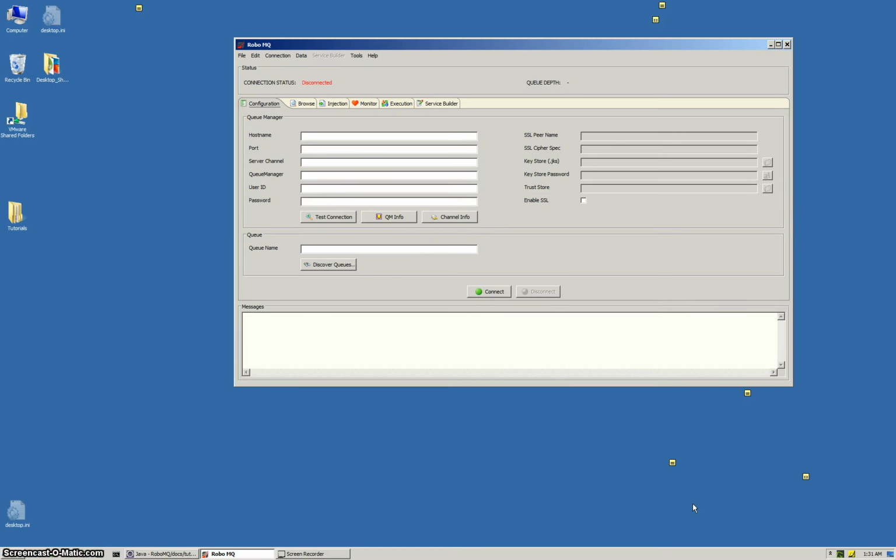Hi guys, so in this tutorial we're looking at XSLT support within RoboMQ. You might want to use this feature for maybe dry running an interface either as part of the development or the support process. We're going to take one of the Xalan samples as the basis for this.